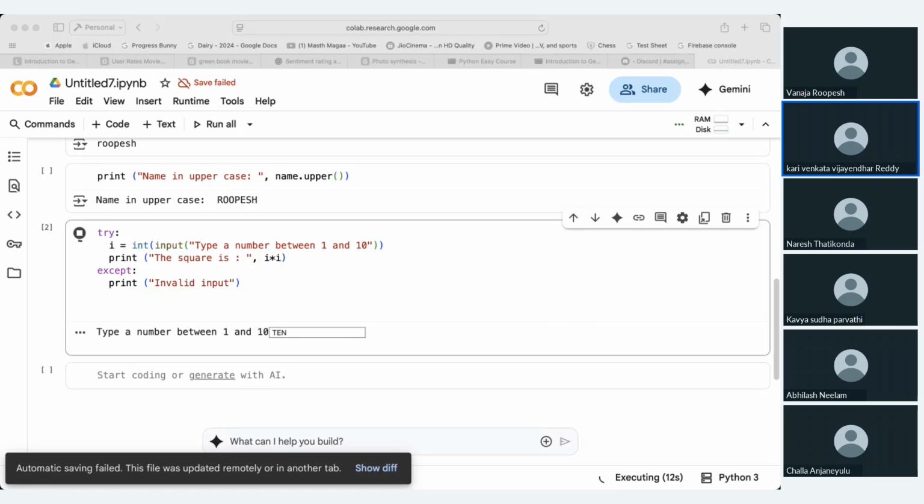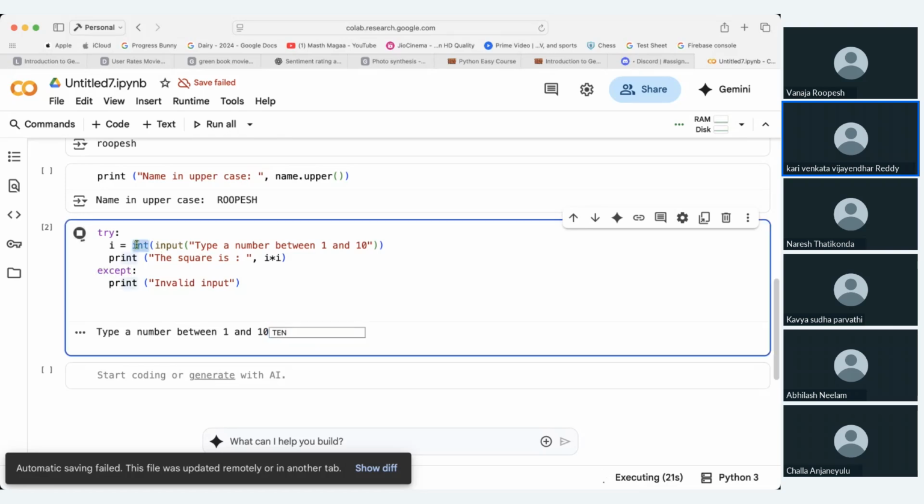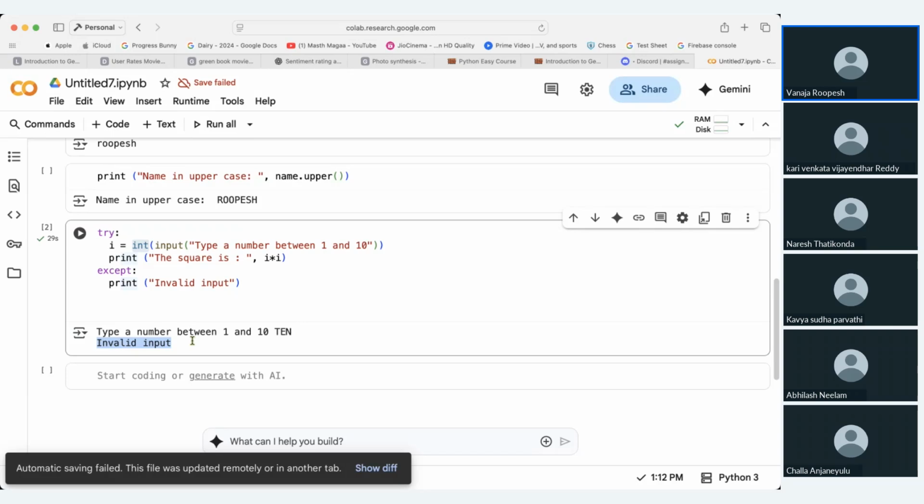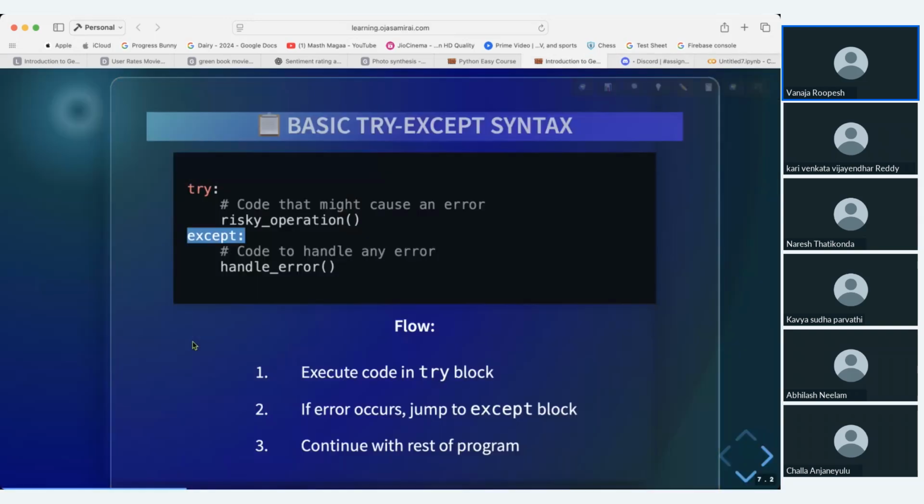In case there is a problem, it will come to except, because I will try to convert it into an integer. Then I will see that this input cannot be converted, so it will come to except. Invalid input. Then the user will know that it is an invalid input, right? So this is the use of try except syntax.